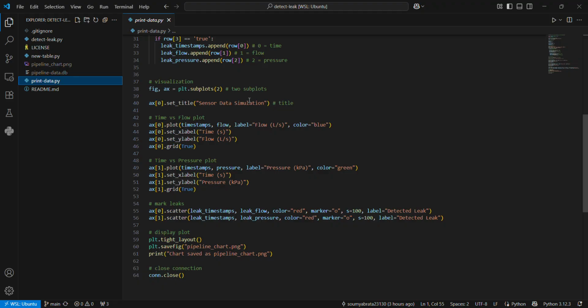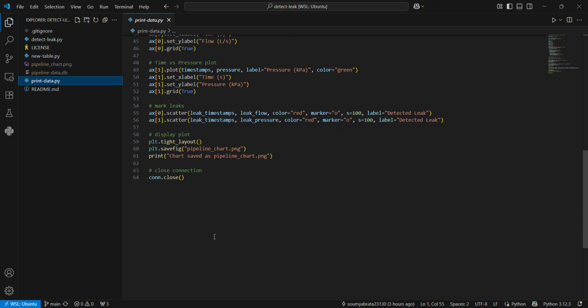It initially had plt.show, which is the actual way to do so, but I faced issues with Windows Subsystem for Linux, so I decided to just export it as PNG. Export the chart as PNG. It will also print that the chart is saved as pipeline_chart.png.